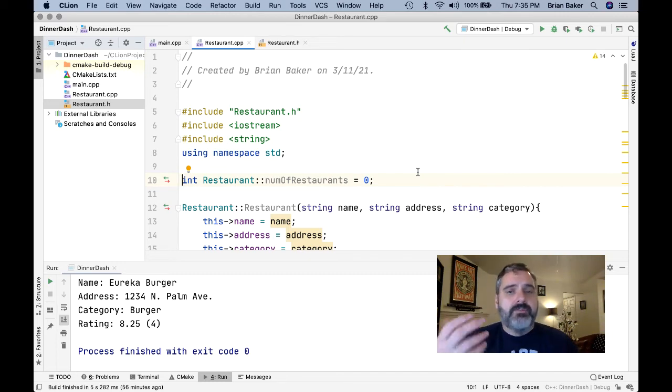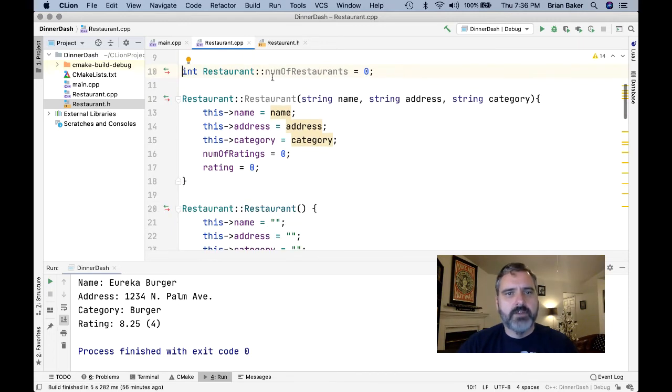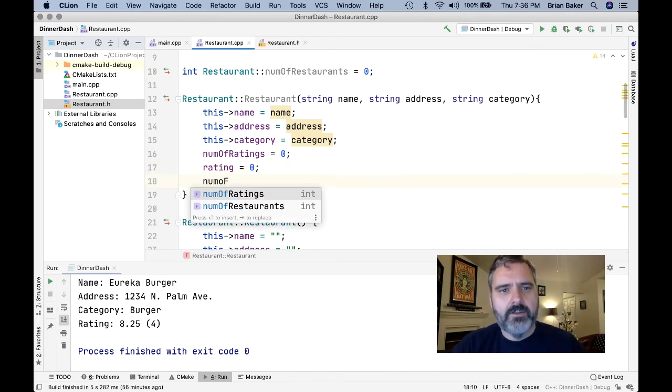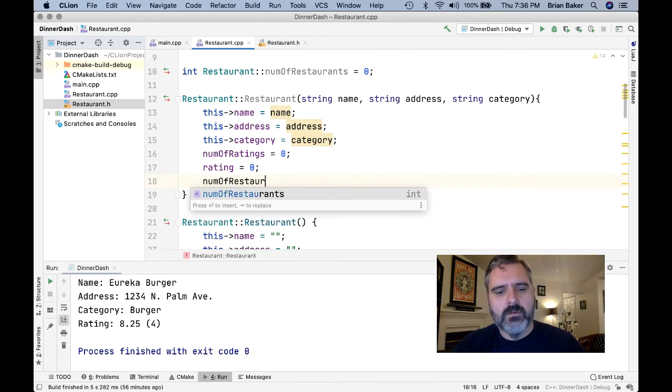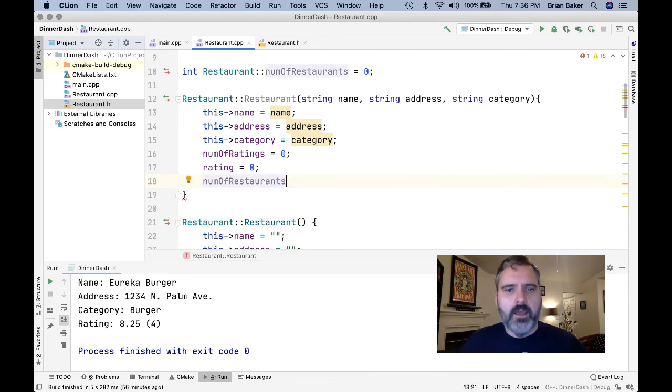So there we go. We have this variable, num of restaurants. It'll keep track of all the restaurants as we create them. So we need to actually do that. Here's a constructor. Every time a constructor gets called, we create a restaurant object. So it would make sense that I would just add to this num of restaurants and increment that number. Done.